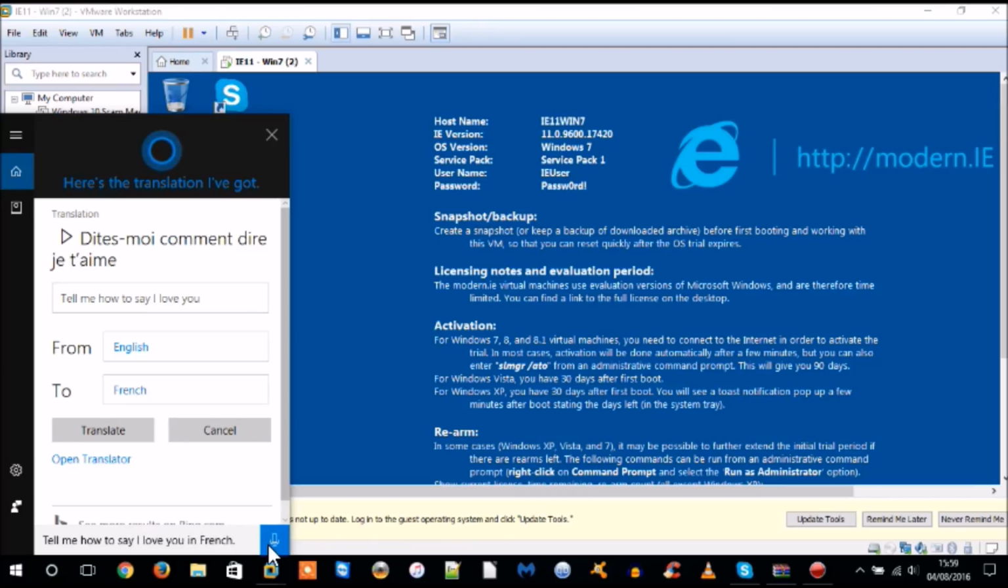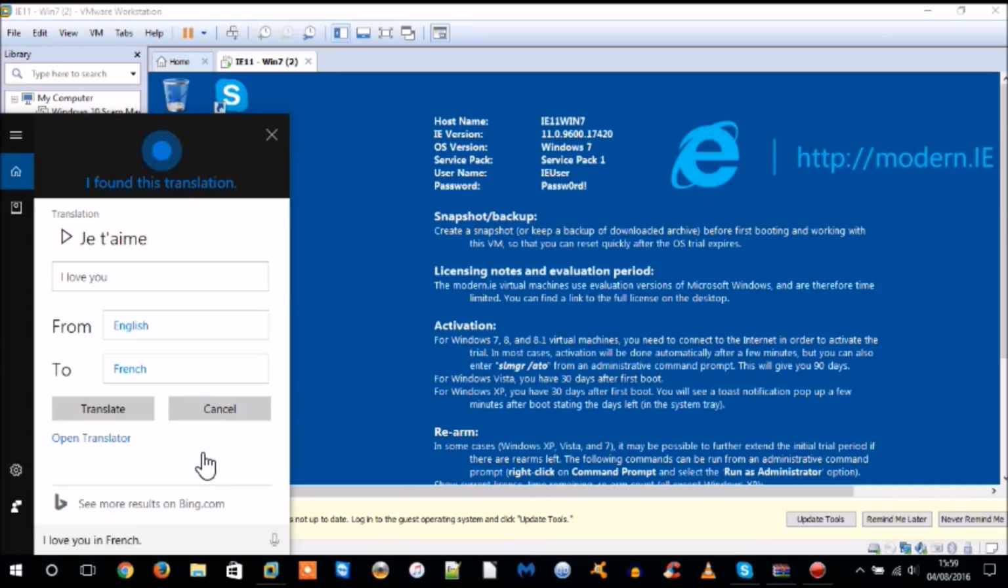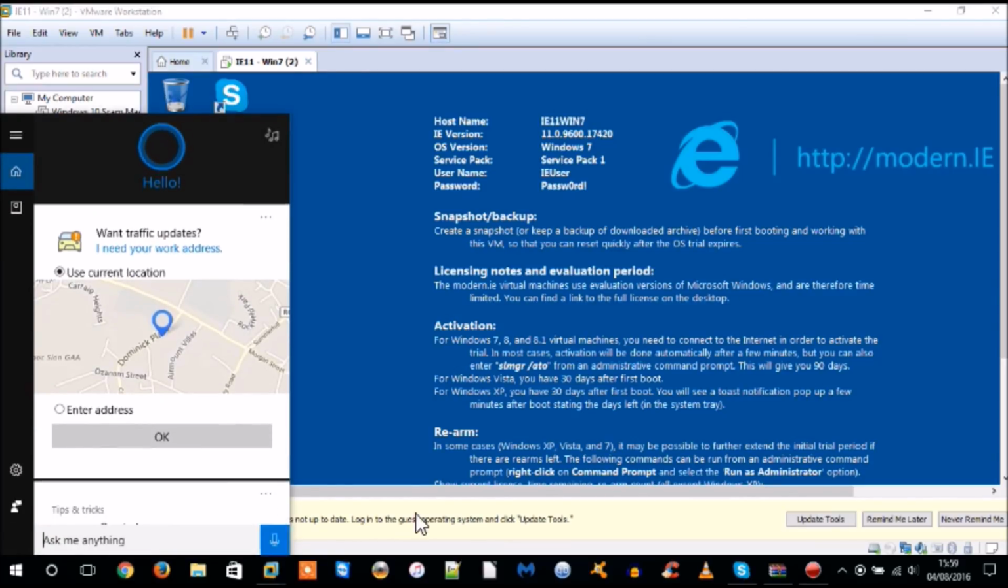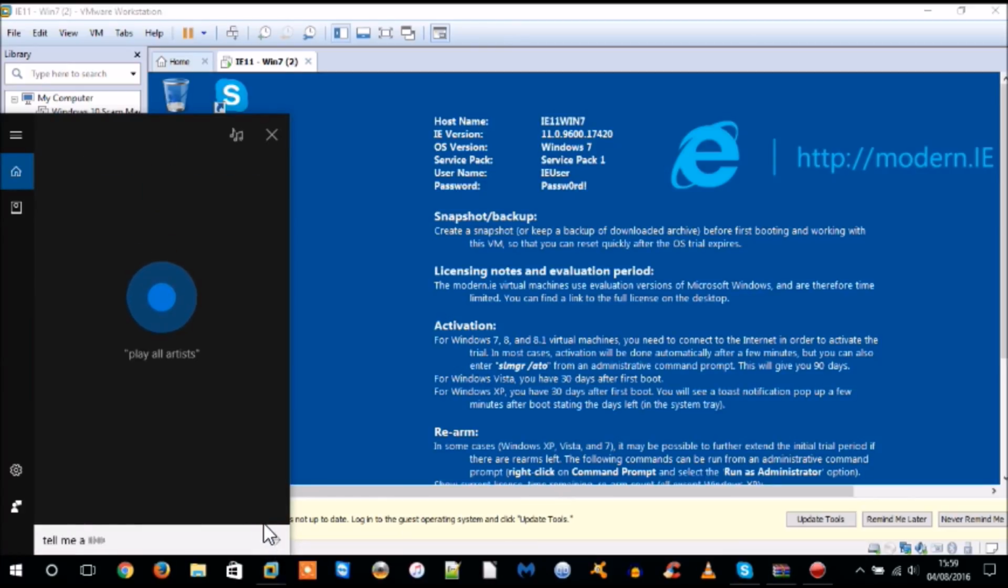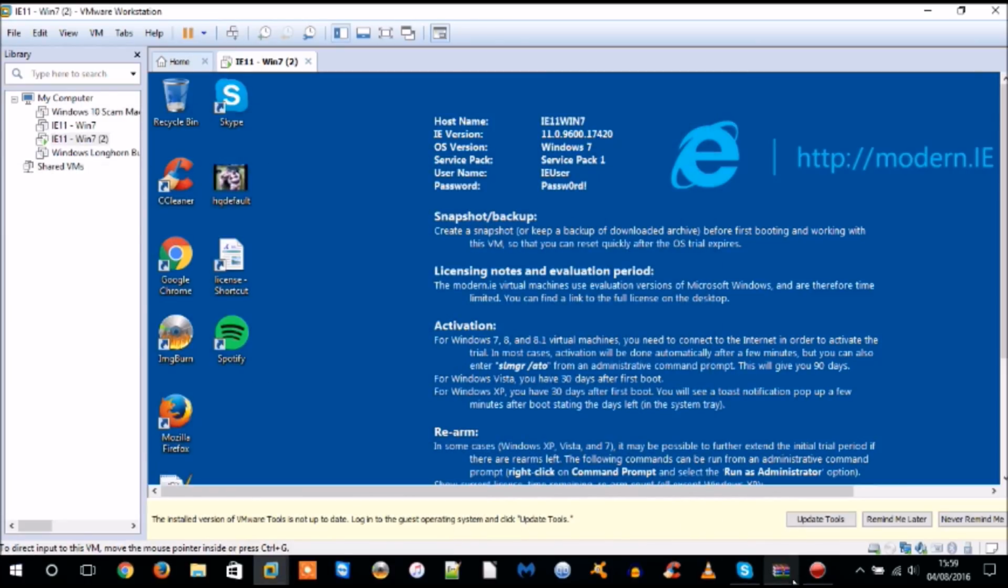Okay, well, I love you in French. All right, here's how to say I love you in French. Je t'aime. See, it's very easy to learn languages with this as well. Or if you want to ask, tell me an animal fact. Elephant seals can dive a mile below the ocean's surface and can stay submerged for up to 2 hours before surfacing for air. That's a fact that I didn't know.